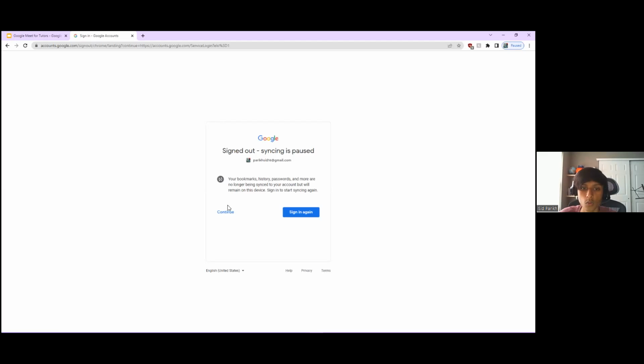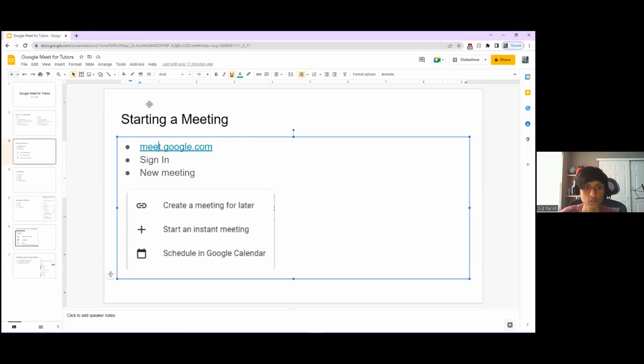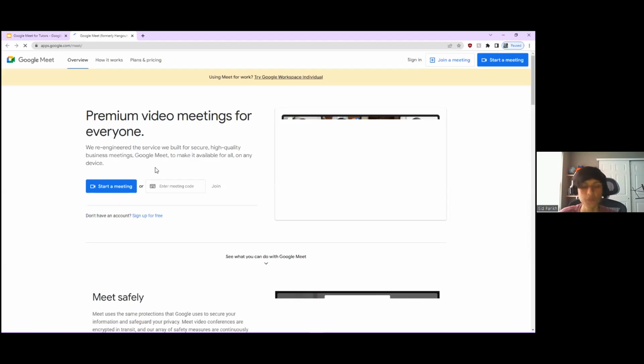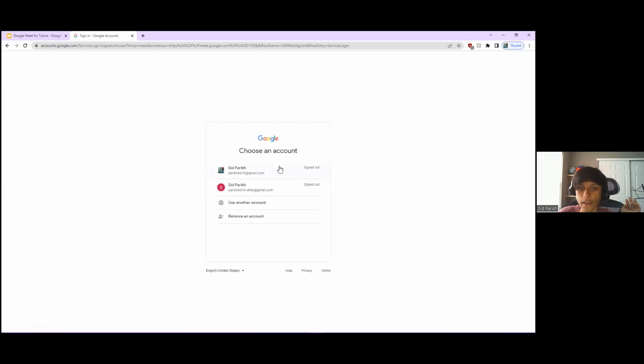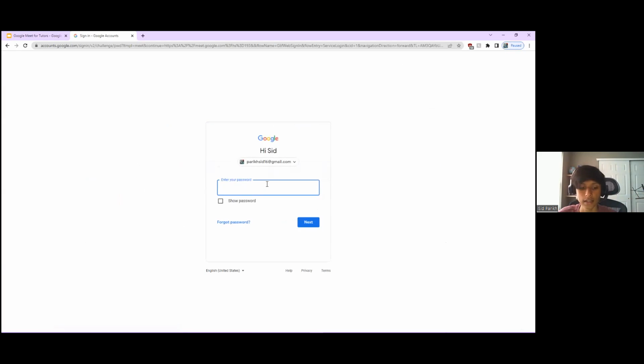But just in case you're not signed in, when you first come to Google Meet, it might look like this if you're not signed into your Google account. So the first thing you do need to do is press sign in at the top right here, and then go ahead and sign into your Google account.